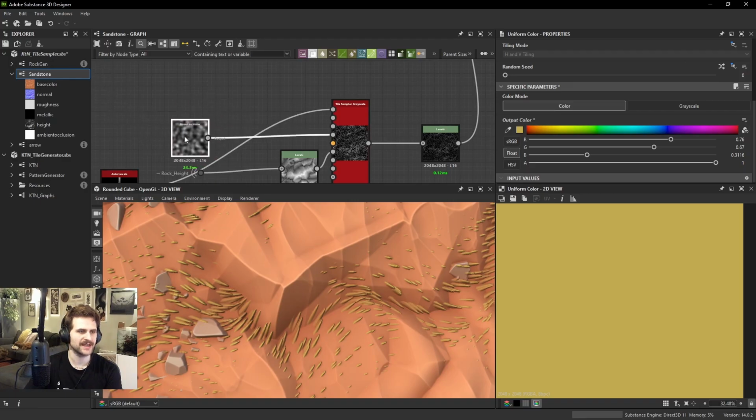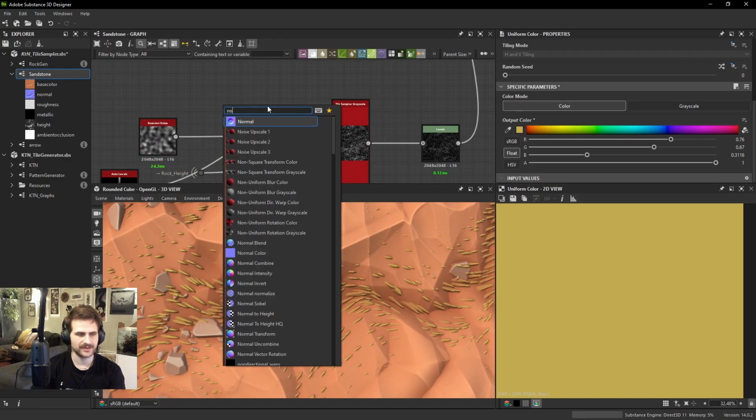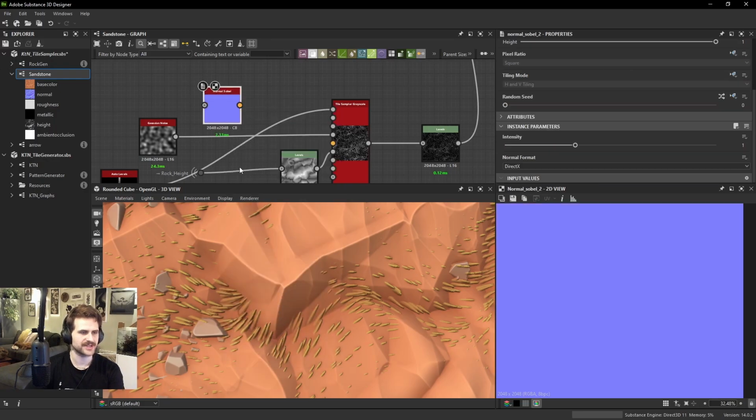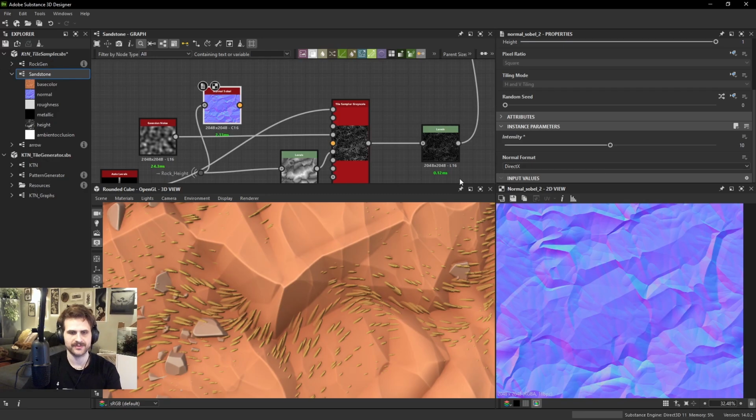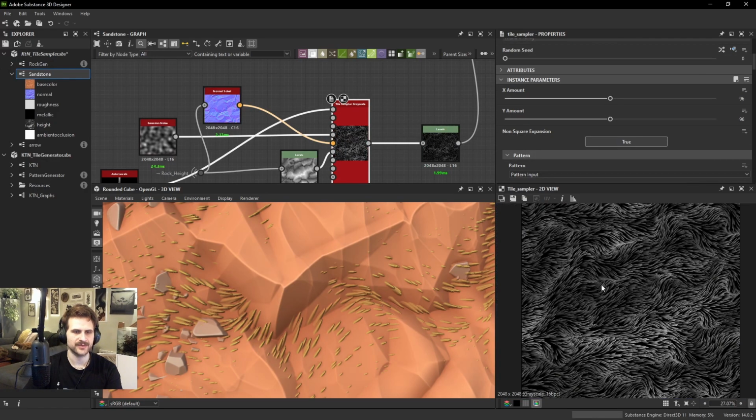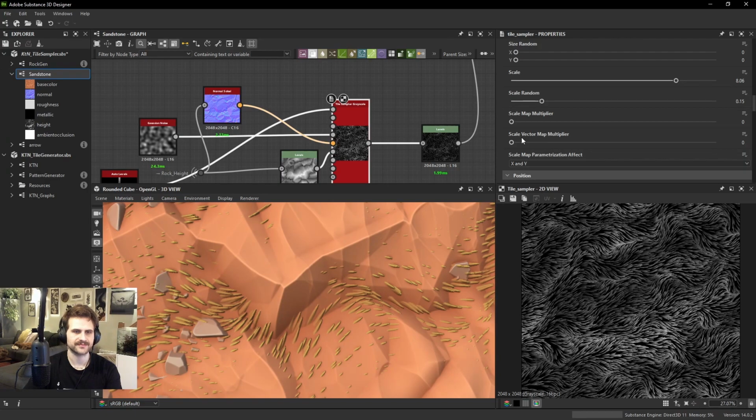So if we have our rock height, and that's just the rock, this is just the height of our terrain essentially. Put this up. We can add a little bit of vector rotation to this as well.